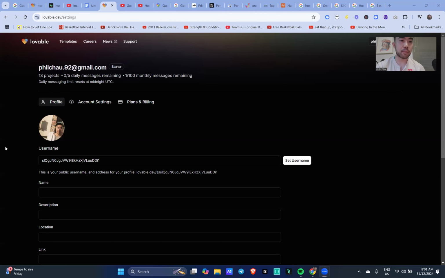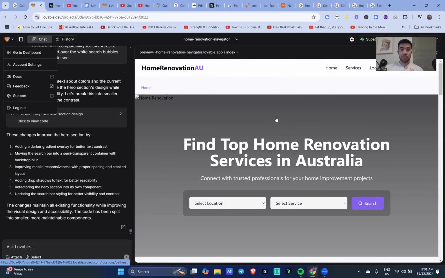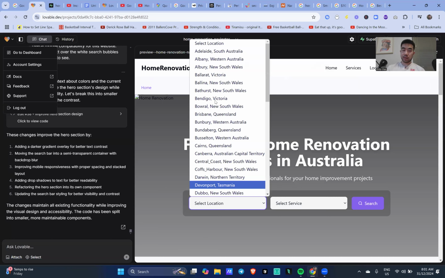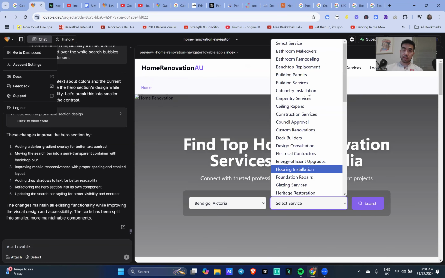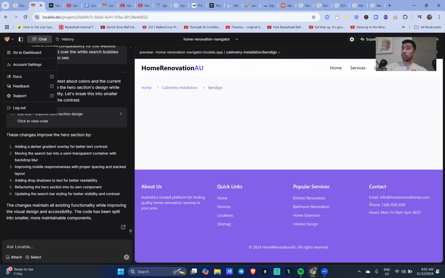So I have been paying for Lovable, and I've got one more credit left, and then I would likely pay for the whole upgrade. Paying currently $20 USD, and so far looking pretty good. So if I select a place like Bendigo, Victoria, cabinetry installation, click search, something should pull up because this is the thing that I fixed. But we'll see because we've had some problems before, and look at that, it doesn't work.